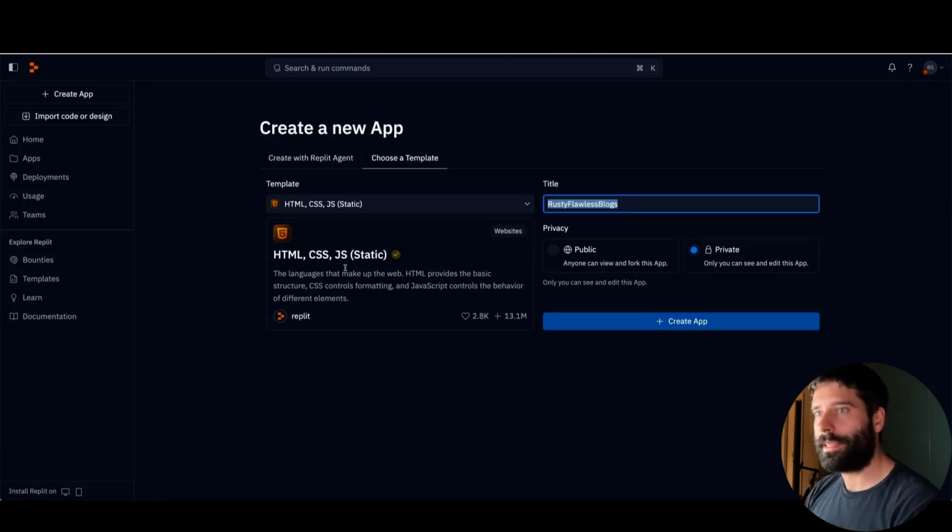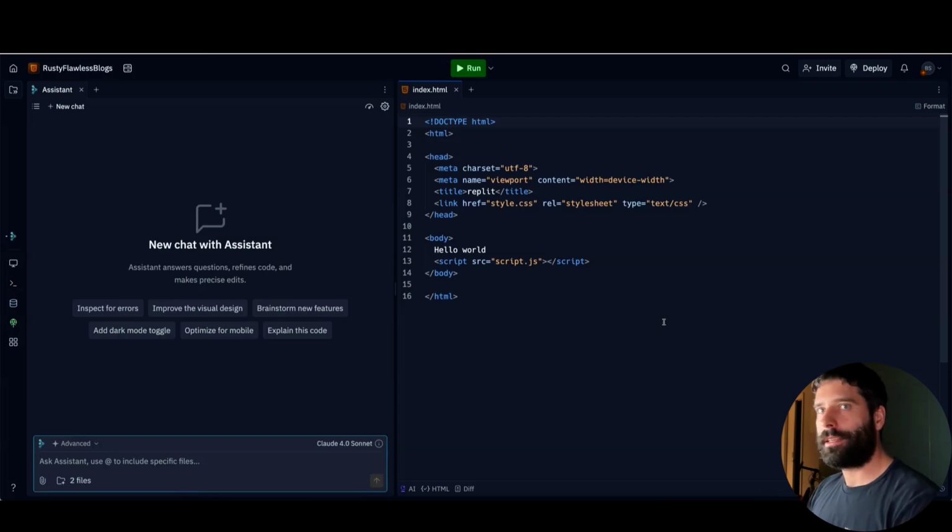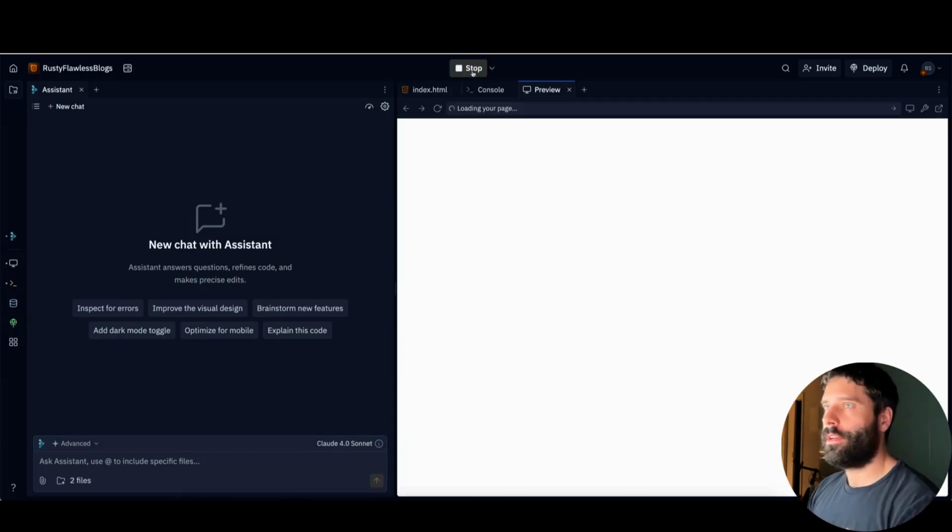So now that I have the template chosen, I'm going to go across to Create App. So over here, we have a basic starting template. Now, if I just go up to the top here and I click Run, this is going to preview what the current template shows.